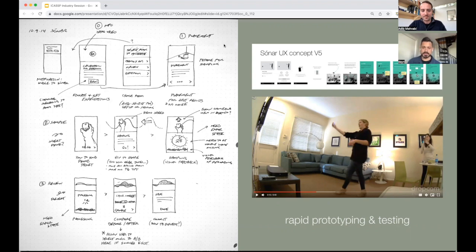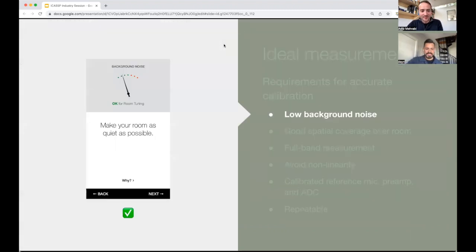So let's take a look at each one of the steps. And then Adib, keep me honest here about the DSP relevance on each one of these steps, because my lens is decidedly from the design side. Here we go.